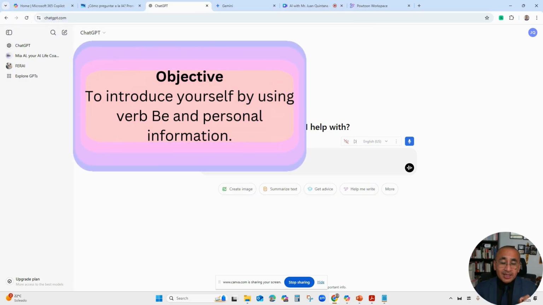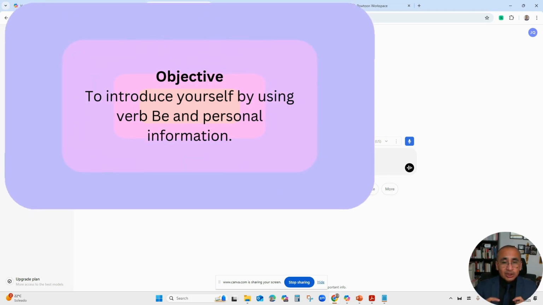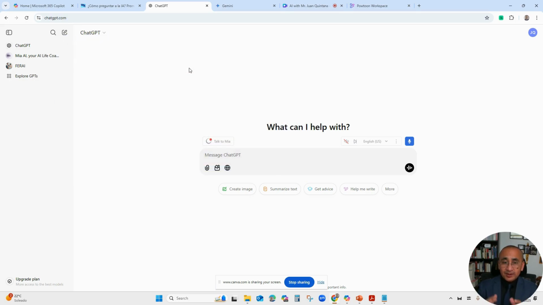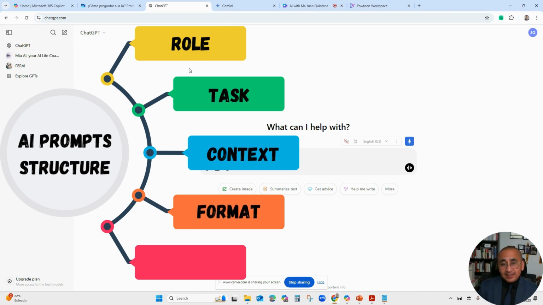So remember that one important aspect that will facilitate our communication with this artificial intelligence application is the good use of prompts. So we need to take into account the role, the task, the context, the format, and additional details.